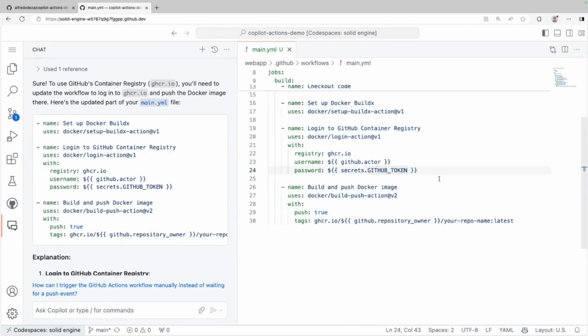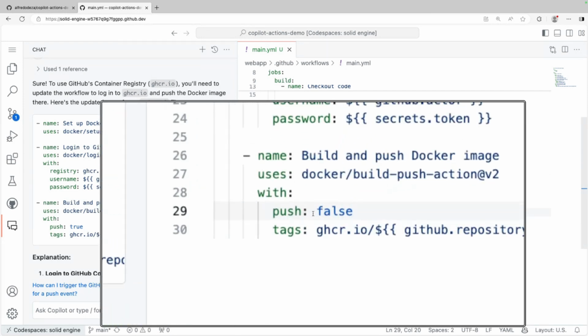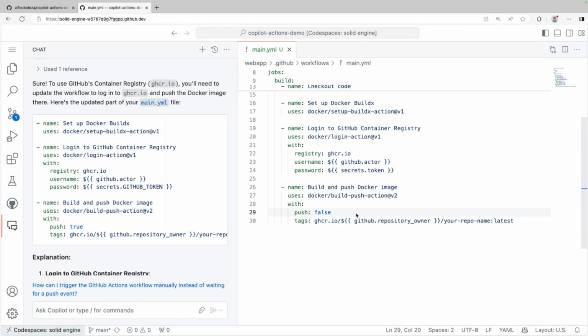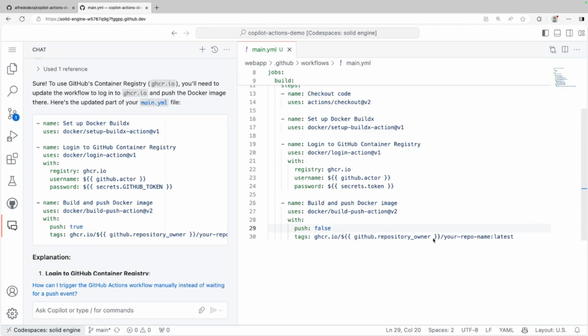So like I said, let's remove this one out, and then I'm going to save it. You can make this not push and actually just prevent that pushing. But if you wanted to make that container push to the container registry, you could set that to true. In this case, because I'm testing it out, I am just going to leave it like that.